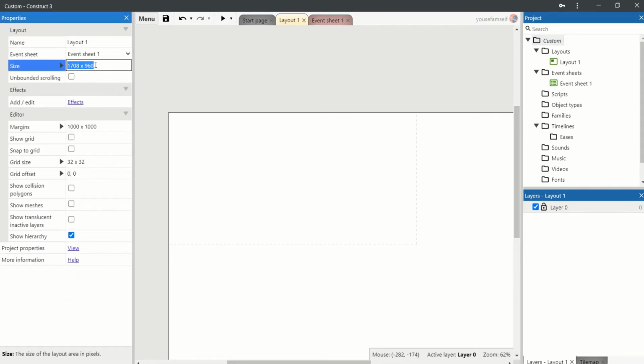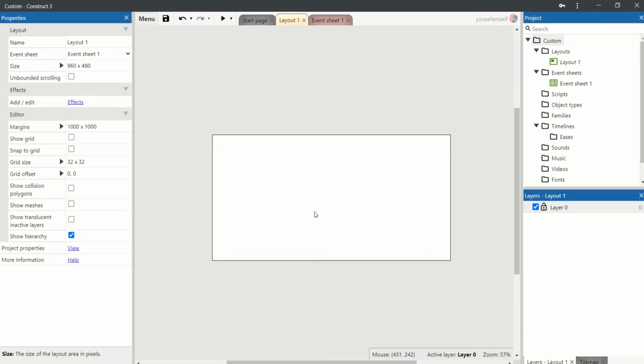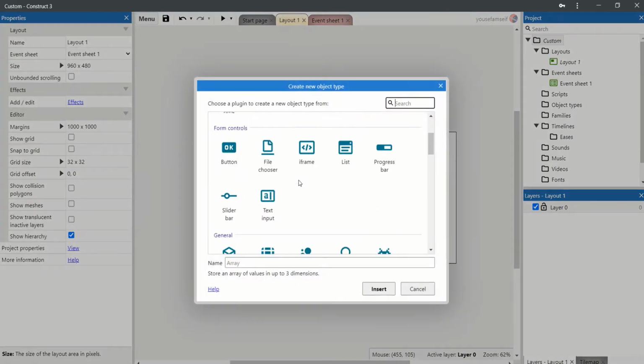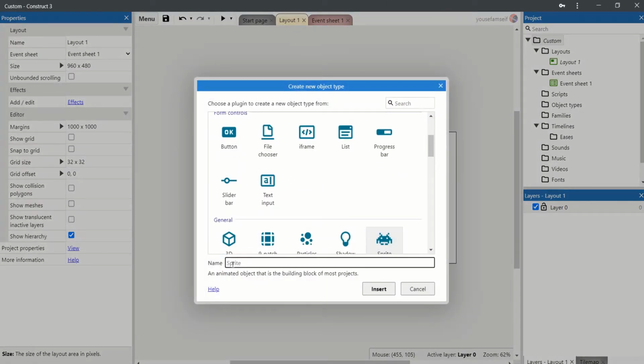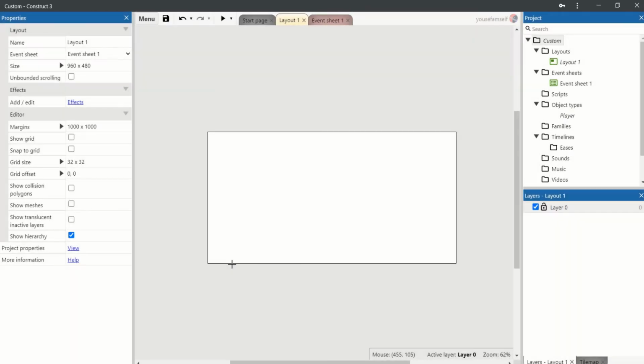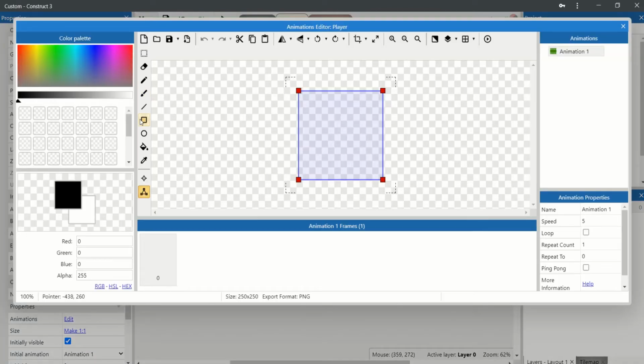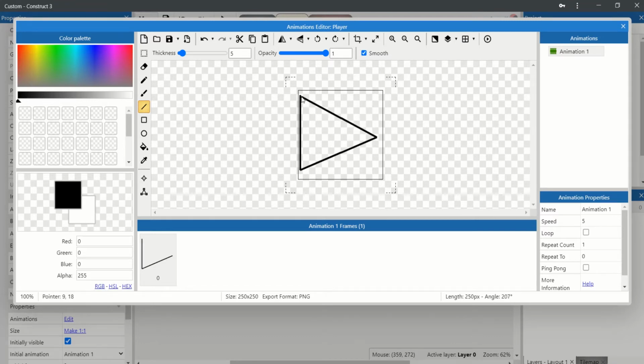And let's make the layout as big as the viewport. Let's add a triangle sprite, call it that. And let's use the triangle tool. Making a line, and a line, and a line, and then filling it.